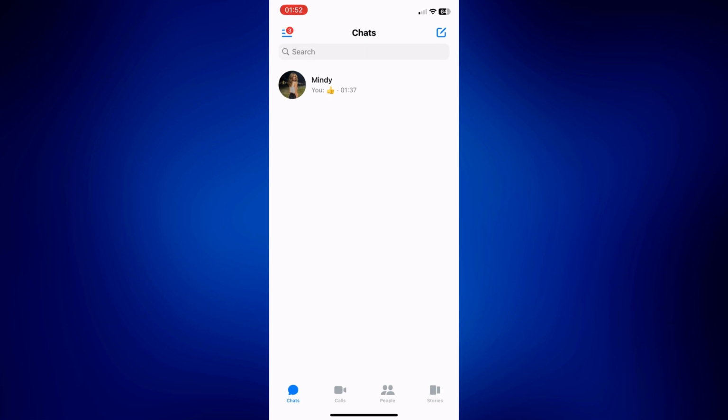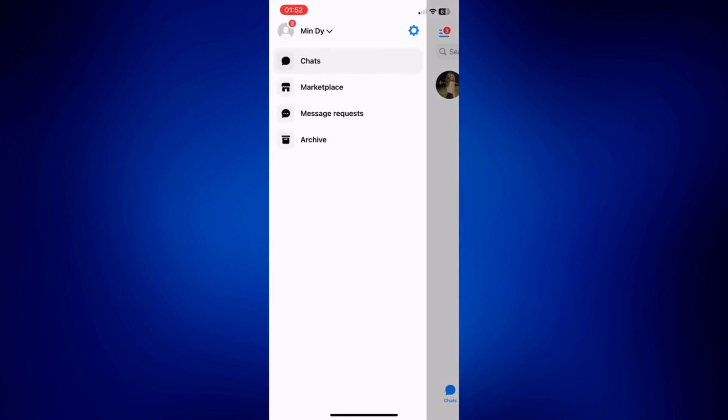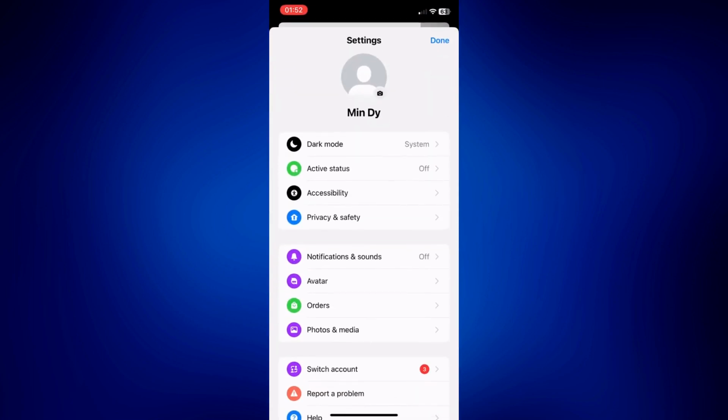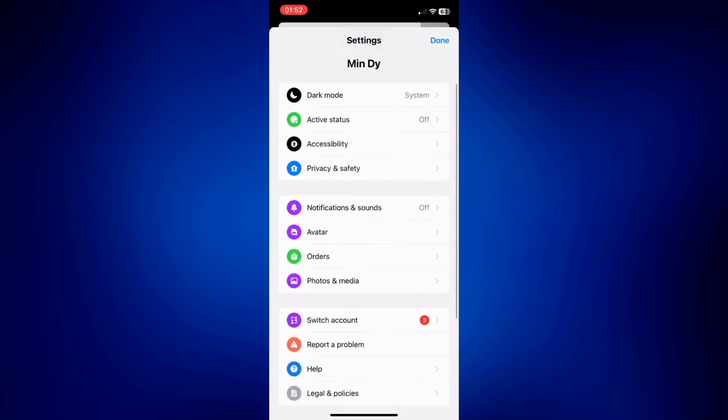For this video, we have to be on Messenger. And as you can see, we have a three line icon at the right top corner of the page. So just tap on that and tap on the settings icon. And that should bring you here. So on this page, just tap on notifications and sounds.